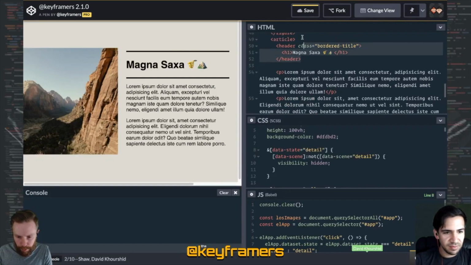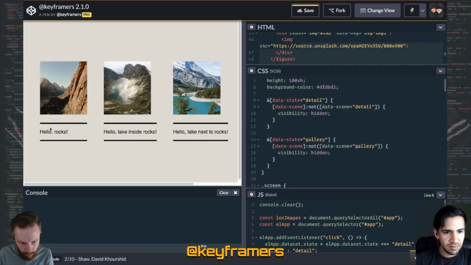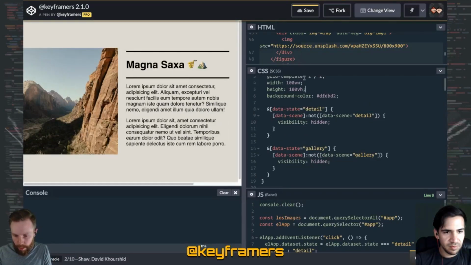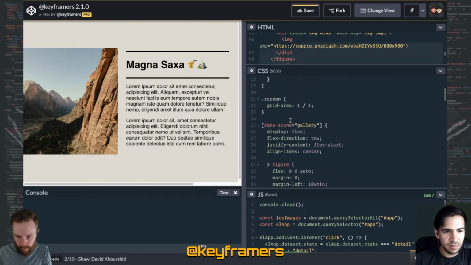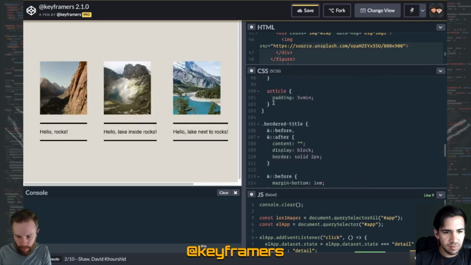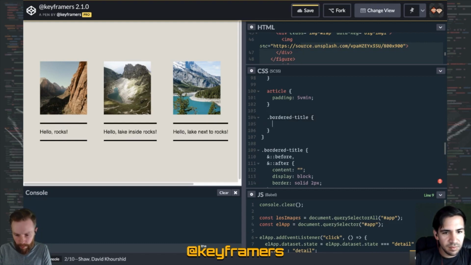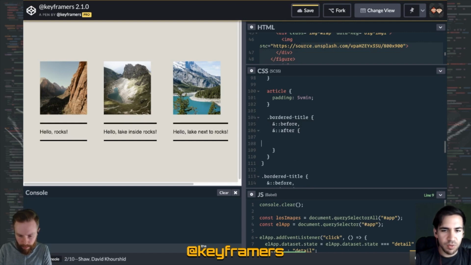So I've got this bordered title class for the gallery. Well, actually, it's on here and here. And so what I'll do is for data scene equals gallery. Nope, data scene equals detail. I'll go in there and bordered title, we'll set our before and after to. If things don't work, it's my fault. It's because I'm JavaScripting.